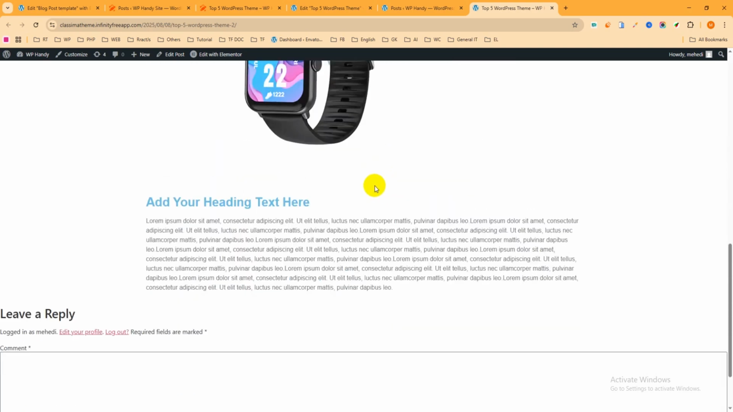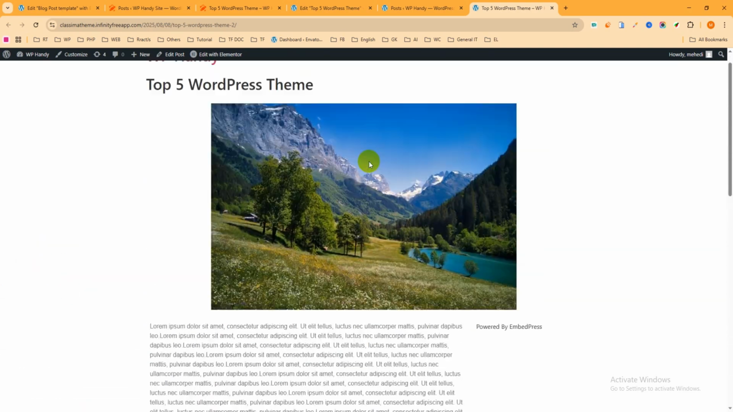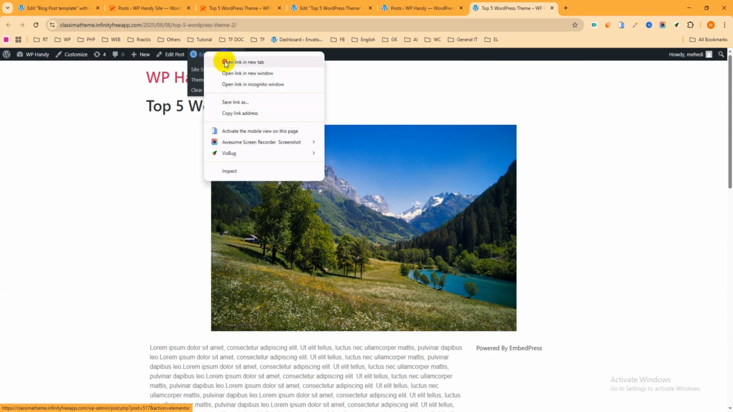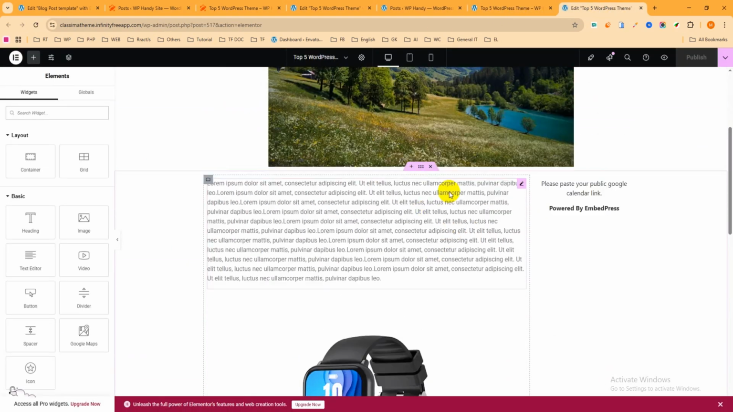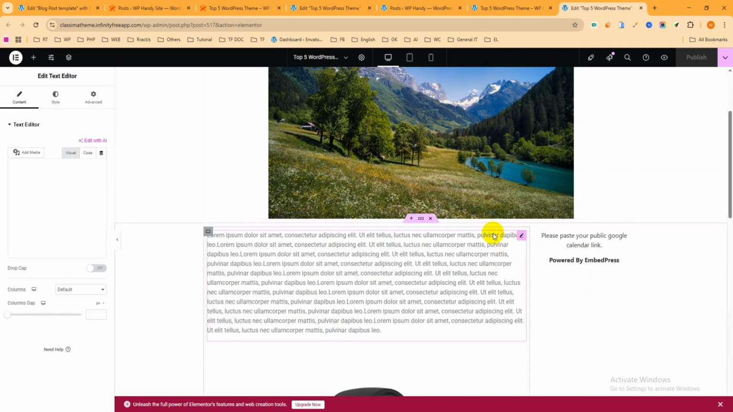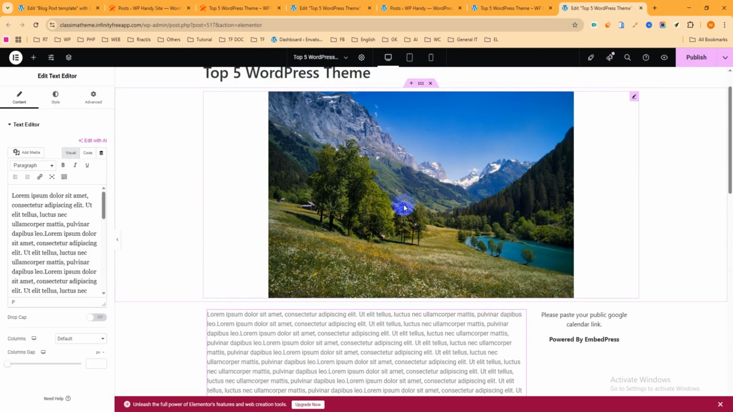You can see the template is showing. Now if you want, then you can edit it again with Elementor. Okay, you can see you can edit the post from here. So in this way you can make the post template and you can use it. I am just showing the process, you can design it as per your need.